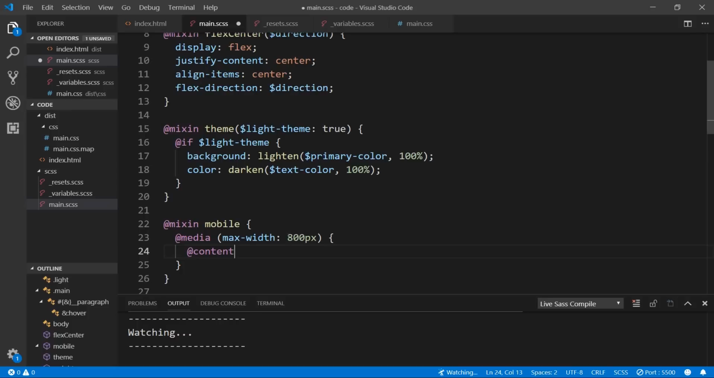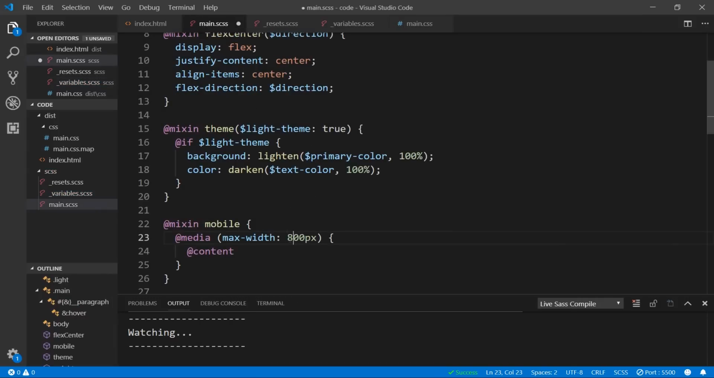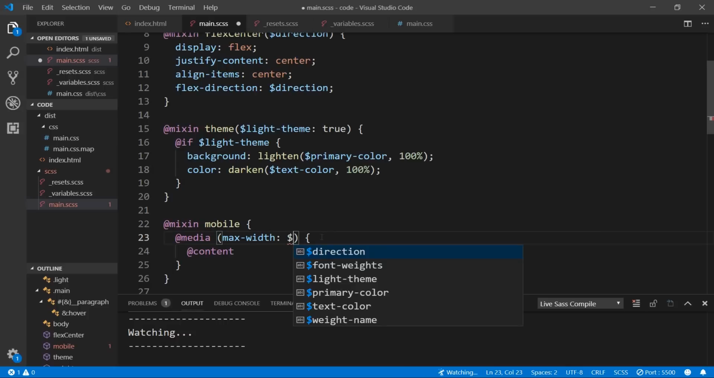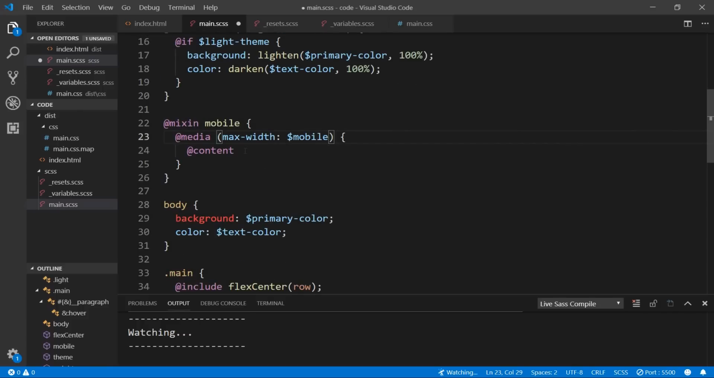Now what we also could do, instead of defining this width here, we could actually use a variable, and it would be better to use a variable because if we ever wanted to change it, it would be easy to change. So we're going to create a variable here called mobile, and we will just set that to 800 pixels. And then back here in our Sass file, instead of putting the value there of 800 pixels, we'll just include the mobile variable.